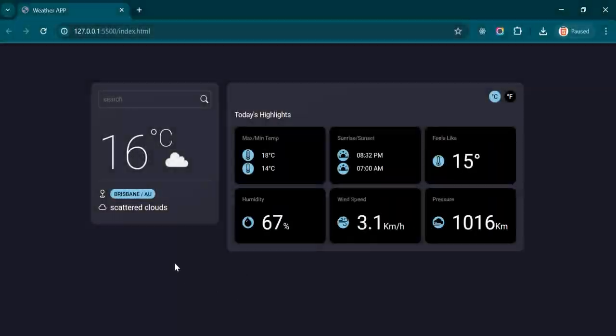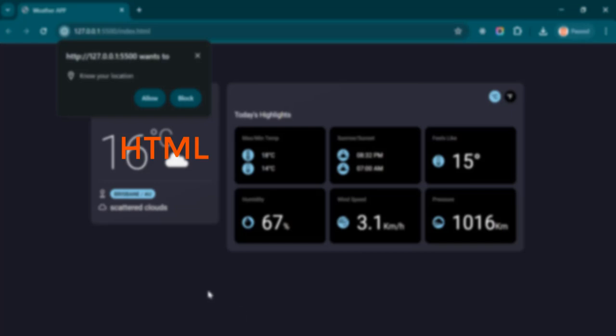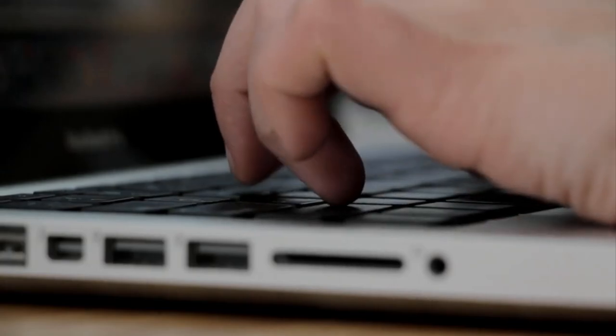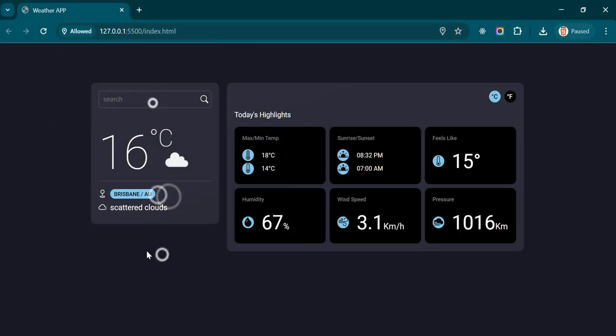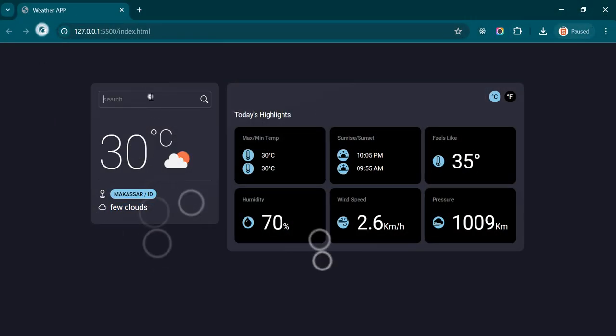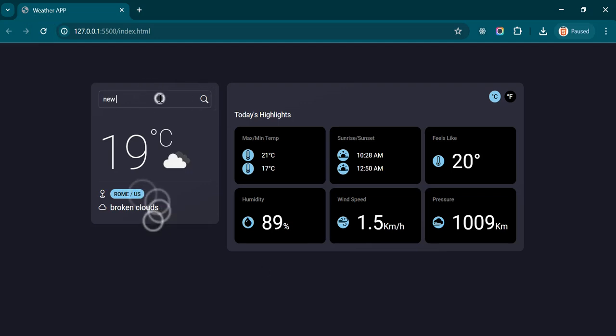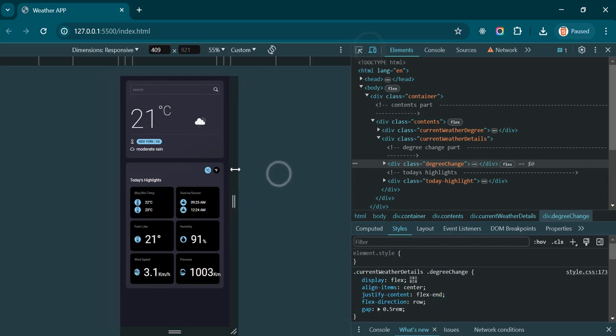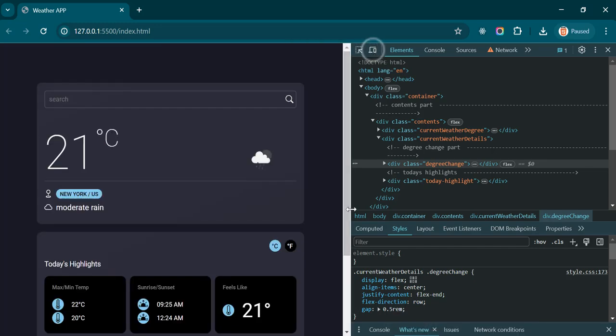In today's video, we're diving into something really exciting, building an advanced weather app using just HTML, CSS, and JavaScript. Whether you're a beginner looking to level up your skills or a seasoned developer wanting to create something cool, this tutorial has got you covered. By the end of this video, you'll be familiar with essential techniques to fetch live weather data, style it beautifully, and make your app fully responsive. So, grab your code editor and let's get started.